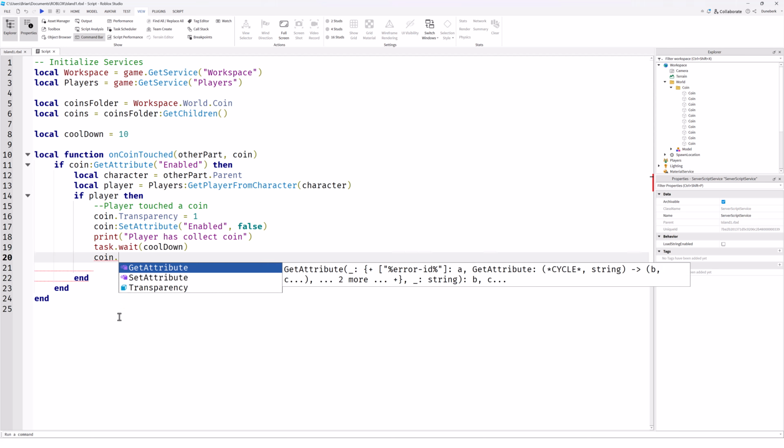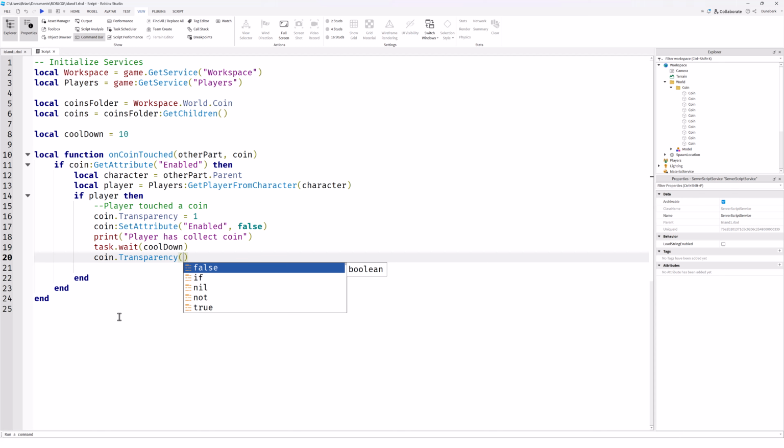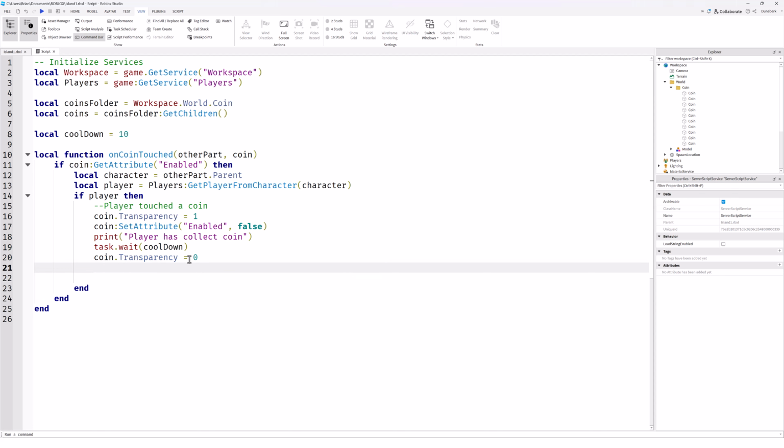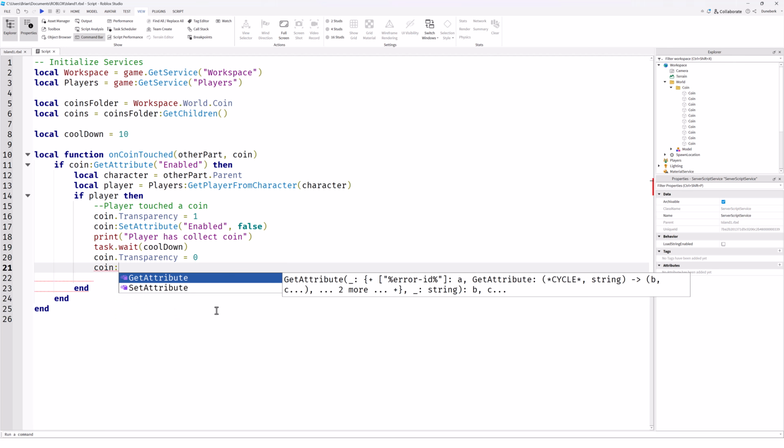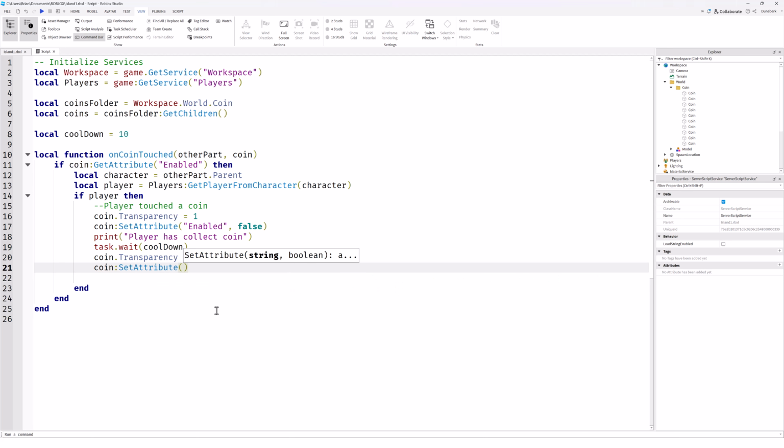And then coin transparency, set it to 0. So we set the coin transparency to 0 so nobody can see it. And then coin set attribute back to enabled, to true. So after our count of 10, it's going to be visible again and can be collected. And we've got our 3 ends, and we're doing great. We're almost done with this first script. Can you believe it? We've got one more small piece to add.